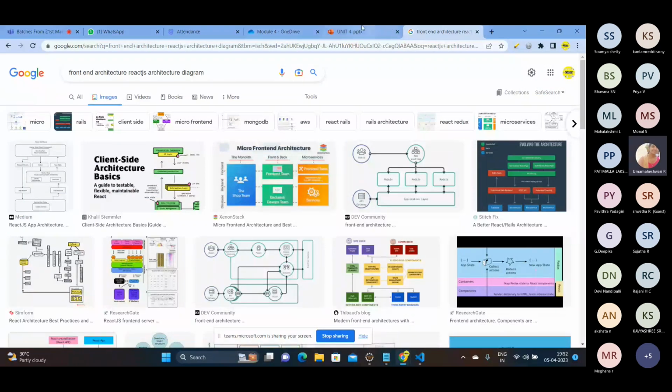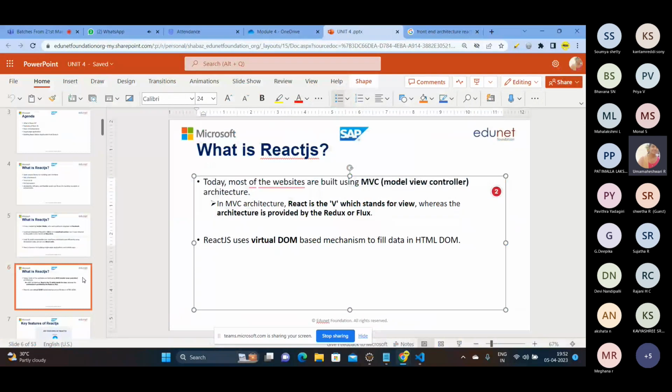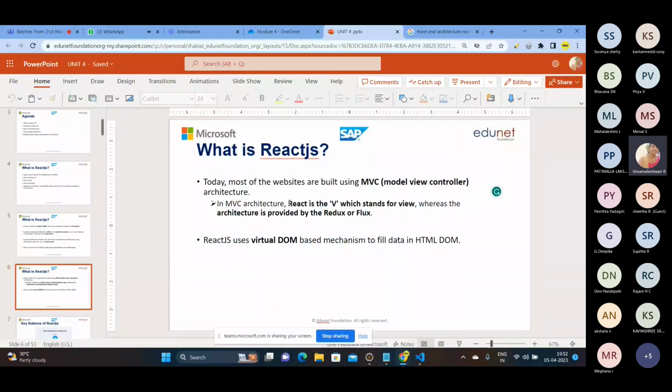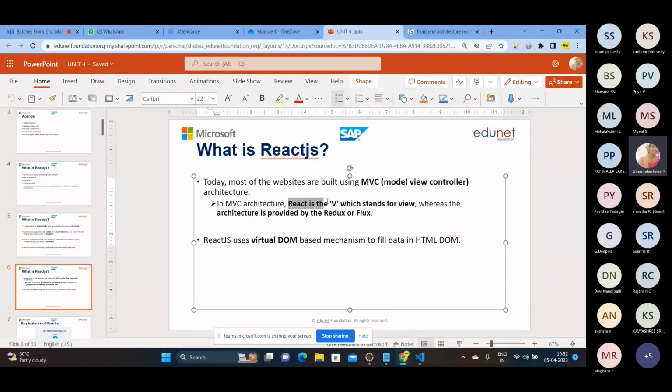Okay, this is not clear. I'll show it here itself. So here, if you check, React is the view, it stands for view, whereas the other architecture is produced by Redux and Flux. So MVC is a model view architecture. React is the view part.